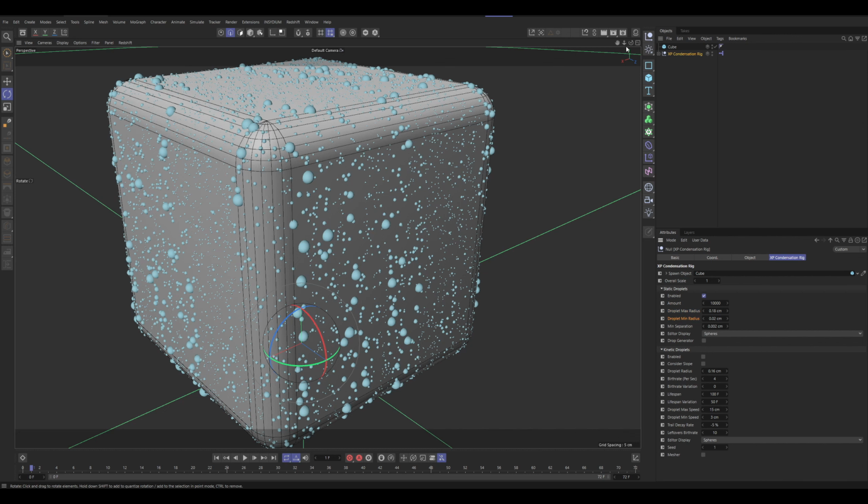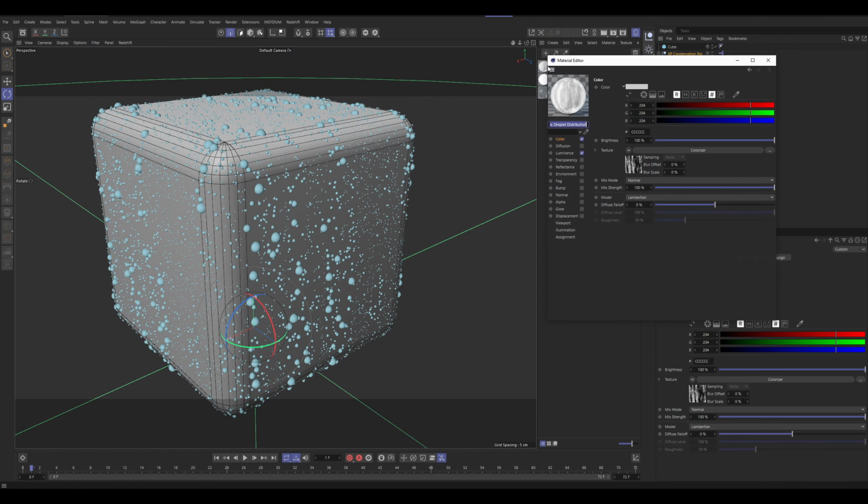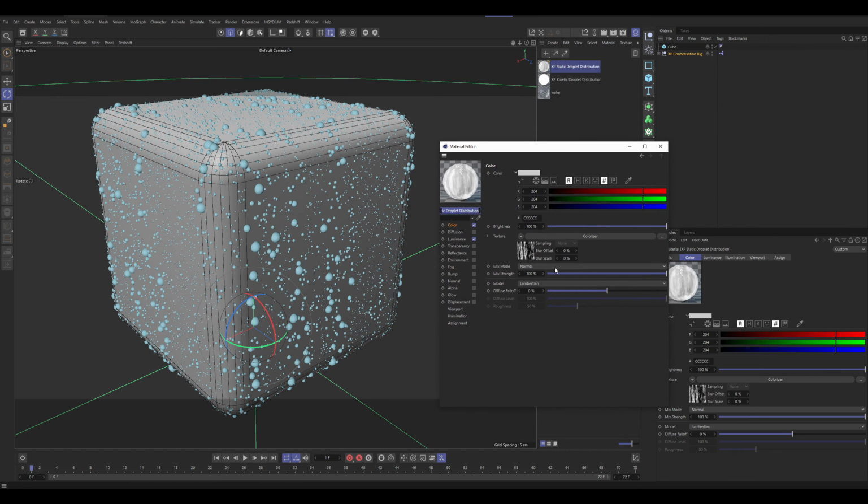I'm going to open up the material that controls this. It's in the XP static droplet distribution material. The max and min particle radius sizes are controlled by whatever texture you have in the color channel here. By default, I have a noise in there plugged into a colorizer, but you can change that to be whatever you want it to be.